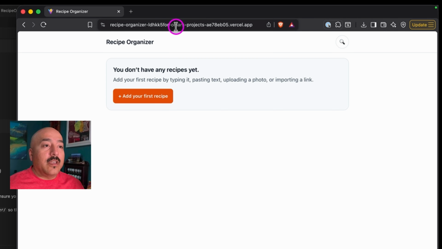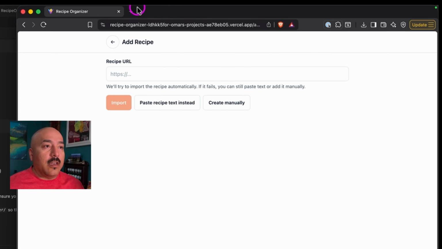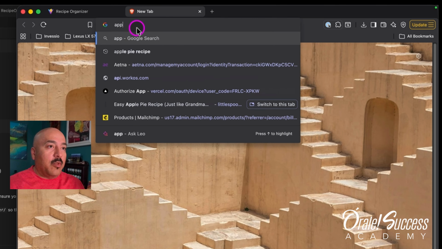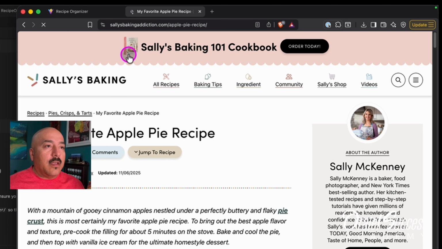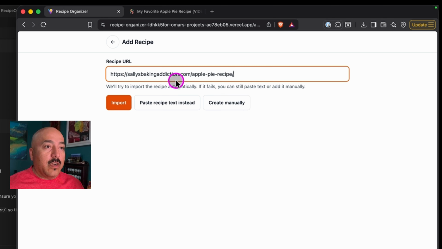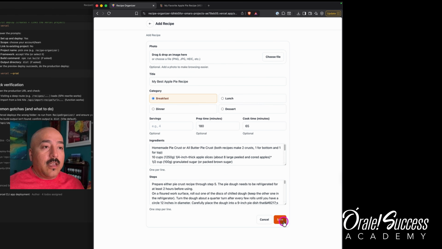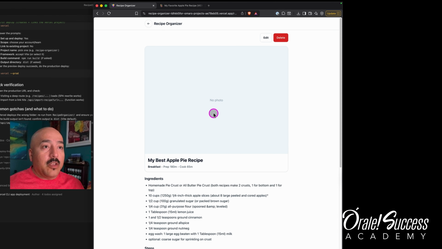And wouldn't you know it, here is our recipe app. It doesn't have anything in here right now because the database didn't migrate, but we can add our first recipe and import from a link and go get an apple pie recipe and add that in just like we did when we were in our localhost, and hit save, and we can add our photo, but you can see this is on the real internet.